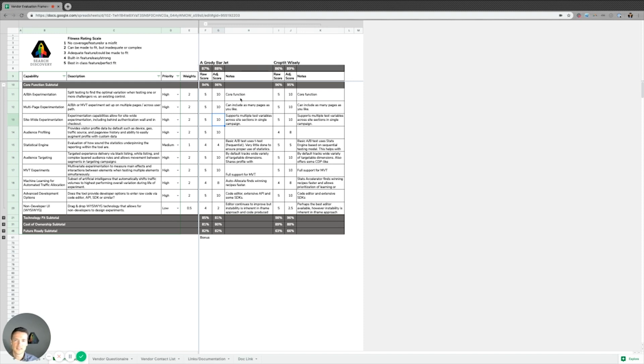Now, to take a step back, I've got notes in here. They are dummy notes for 2 dummy companies, Agrodi Barjet and Cropped It Wisely. In no way intended to represent any vendors out in the market whatsoever. So don't read too far into this. Again, we've just put in some dummy information. Do not take it to heart or make any decisions based off of what you're seeing on the screen.